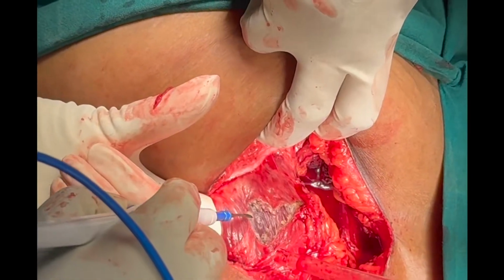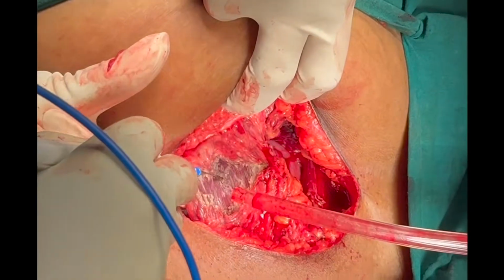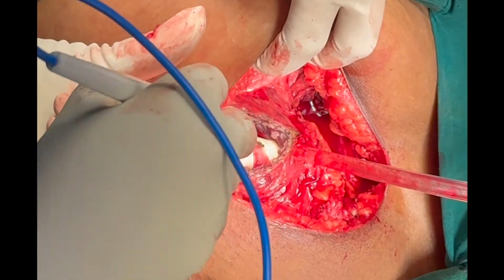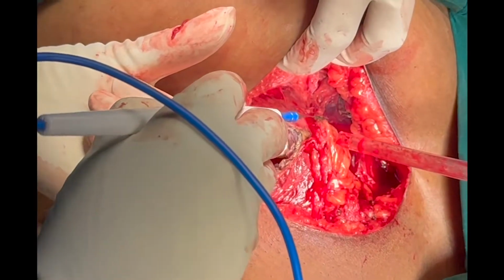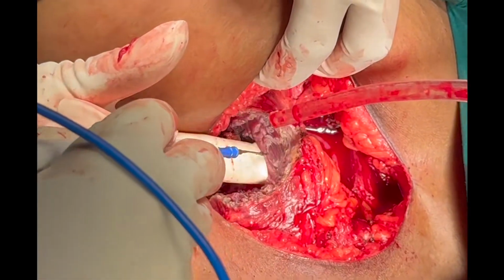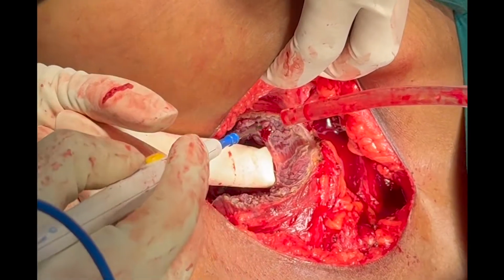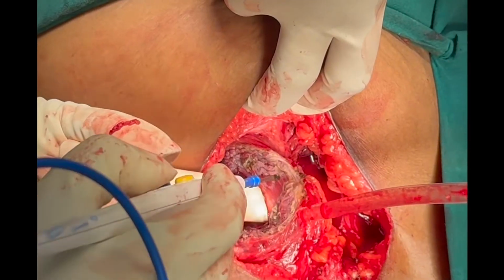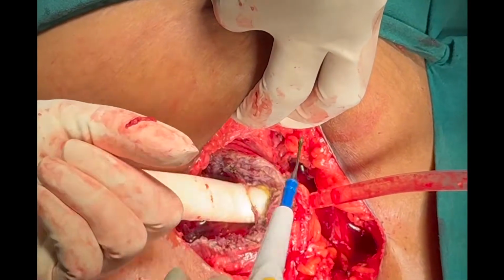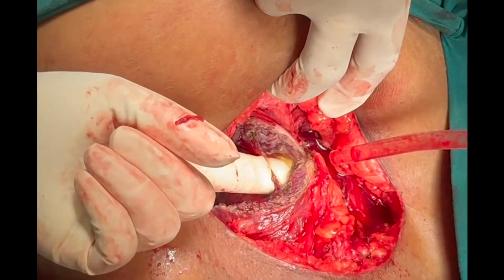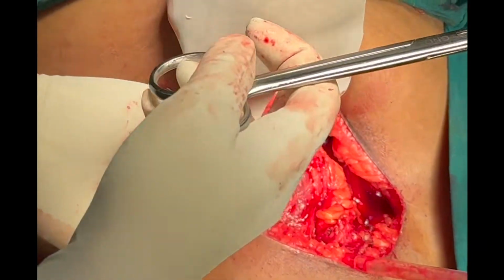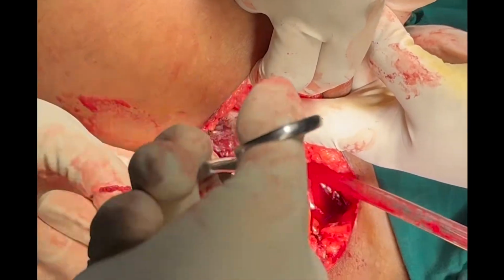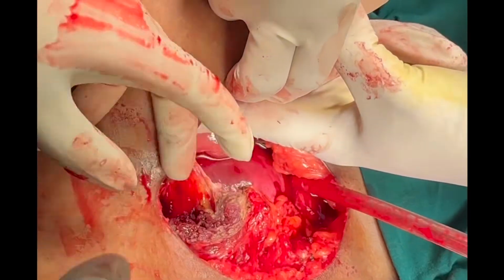As you move, the muscle belly will cut with the coagulation mode here, and it will get retracted on its own. Be slow and careful, especially at that area where the underlying omentum and peritoneum is stuck to the muscle. Cut it layer by layer. See what you are cutting.